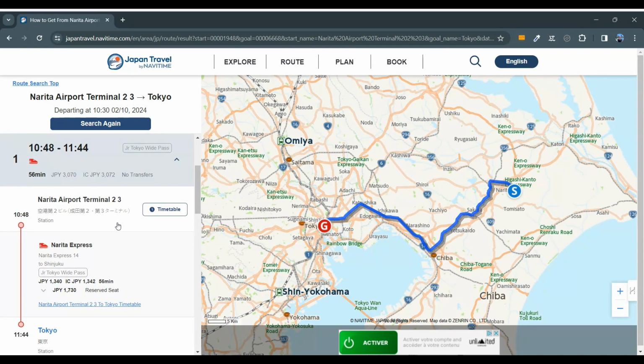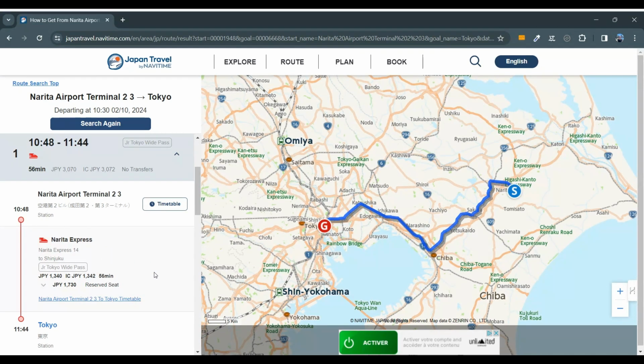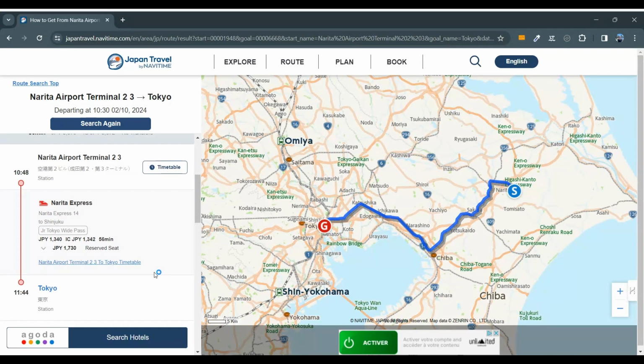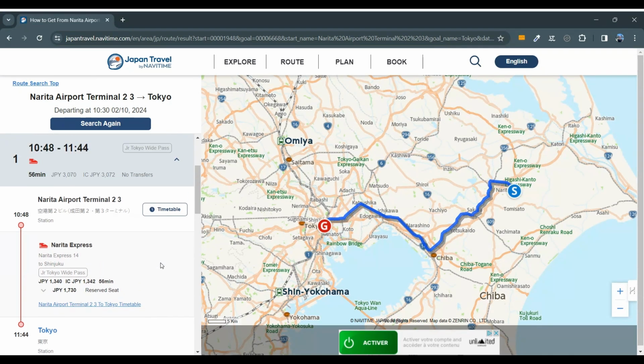When looking at this route's details, we see that the best option using this pass is the Narita Express that goes directly from Narita's airport to Tokyo Station. Now you know that if you are planning on buying the Tokyo Wide Pass, you can use it on the Narita Express and get to Tokyo in the fastest and most convenient way possible.